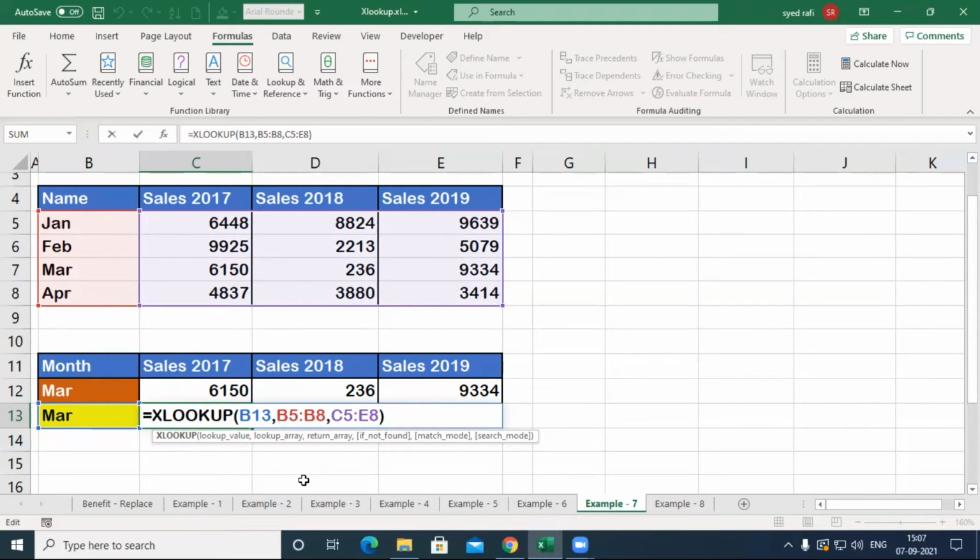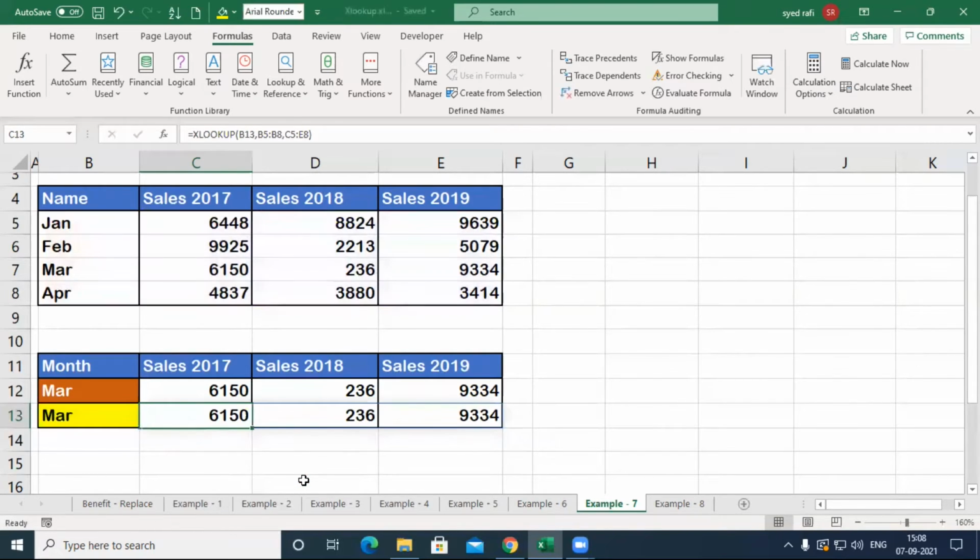Okay, XLOOKUP makes it very easy. You can forget the other lookup functions and just use XLOOKUP. It's enough. I hope you can understand. Also, you need not drag the formula; automatically the values are placed here. I hope you can understand.